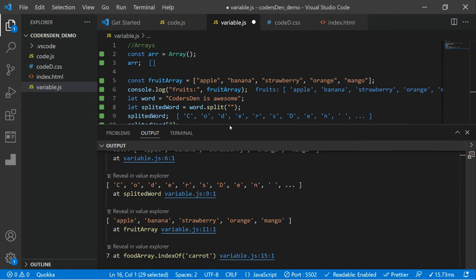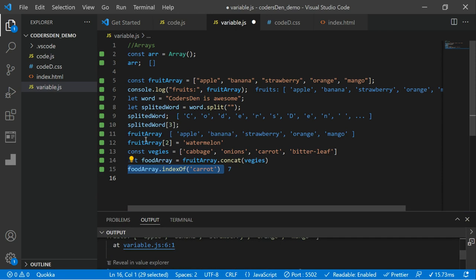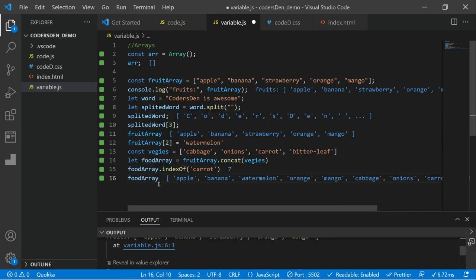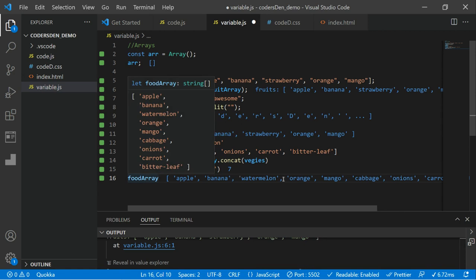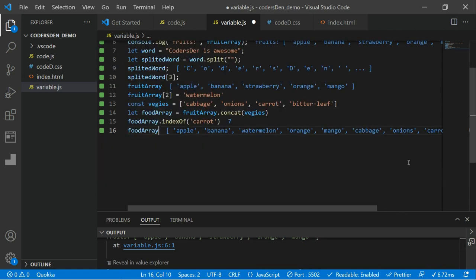No, this food array. We have the food array. So 0, 1, 2, 3, 4, 5, 6, 7. Yeah, so it is correct. The index of carrots is 7. So that's how you check the index.